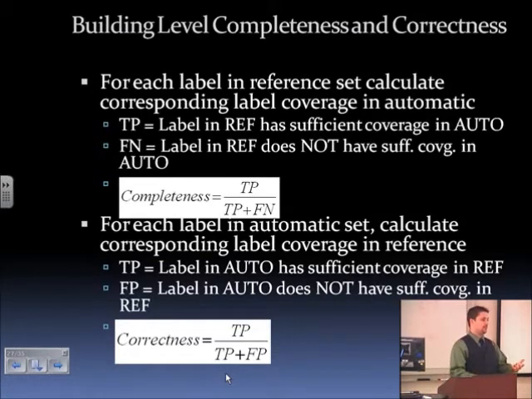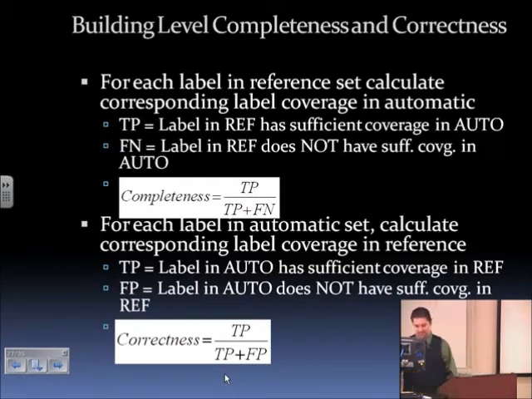When I say label, I mean the collection of points you've identified as a single building. That's a label. And then does that label correspond to other labels in the reference set? Again, if the label in the automatic set has sufficient coverage, so here the reference set had sufficient coverage in the automatic set. Here, does the automatic set have sufficient coverage in the reference set? And then this will wind up corresponding to correctness. I've summarized these metrics here. Rottensteiner, in his paper in 2005, goes through great lengths describing this in set theory in a couple pages, but that's the basic gist of how you define building level completeness and correctness.